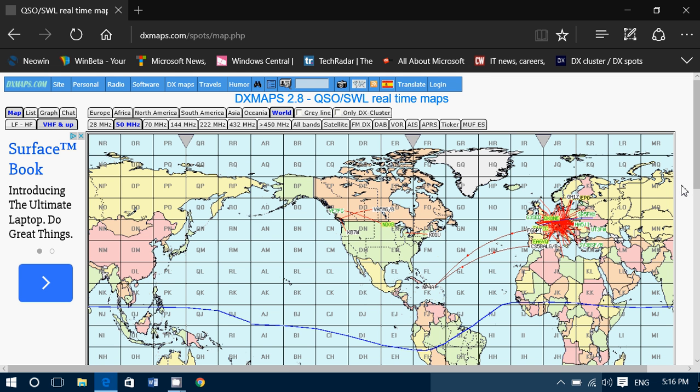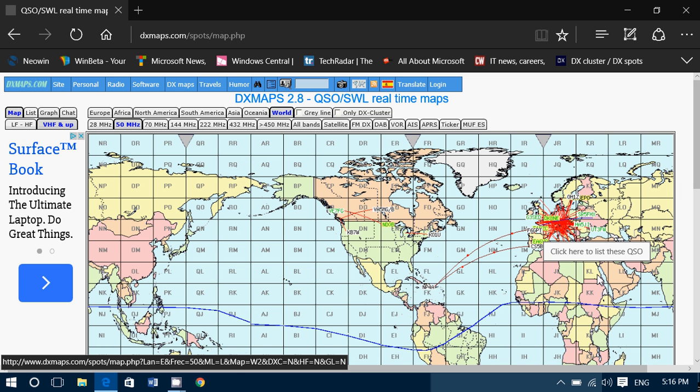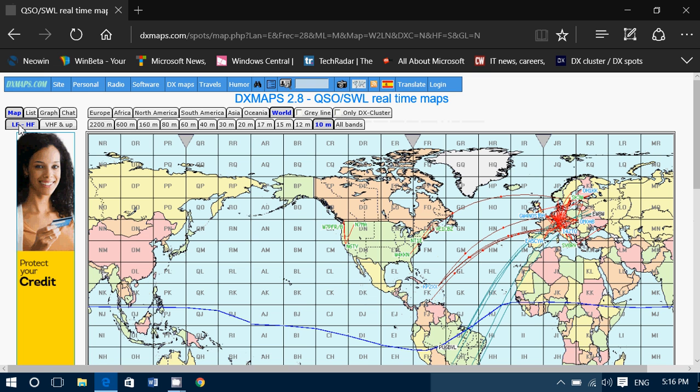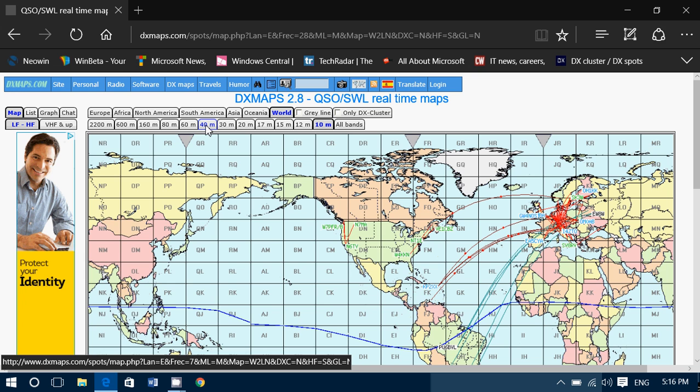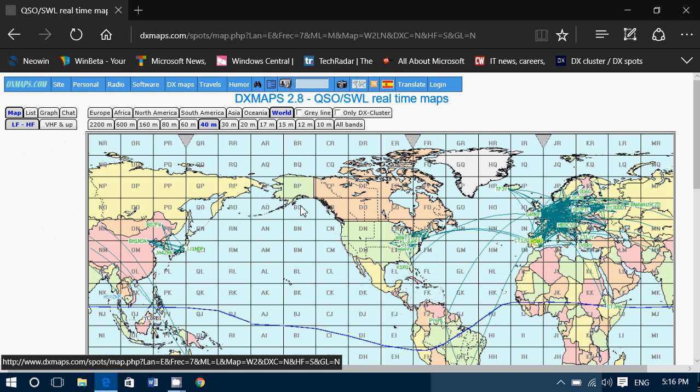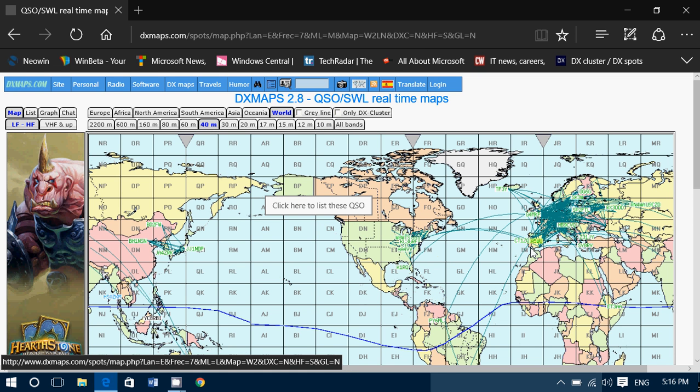DXmaps.com. So here you have a world map. That map will show, first of all, the basics: all the activity on different bands around the world. So, for example, you can go to HF for shortwave and say, I want to see, is there lots of activity on 40 meters? Then you click 40 meters in the list at the top, and you see all the signals from 40 meters around the world. You see lots of signals concentrated in Europe, a little in North America, but as we get closer to the evening, we'll have more.